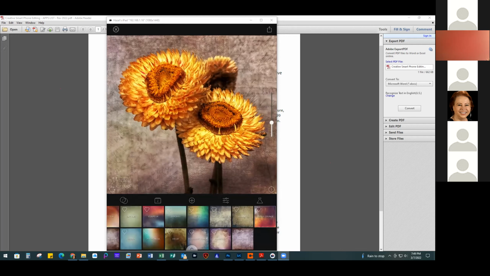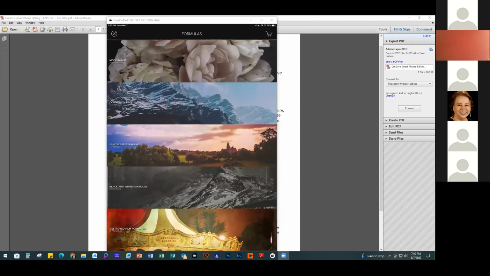So now that I've saved this, I could even come in and switch over to formulas, which is this little beaker looking thing on the right hand side above the textures, and that will take you into the formulas, and then you could add something else. You can either remove the edits, or you can flatten it first and then add another edit.